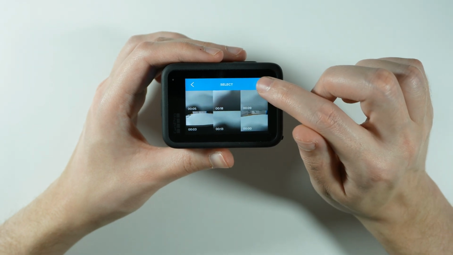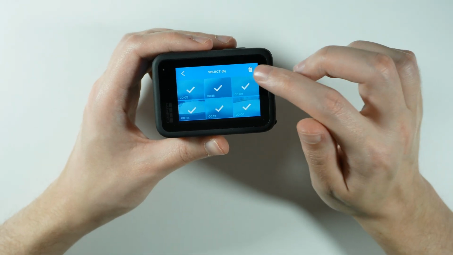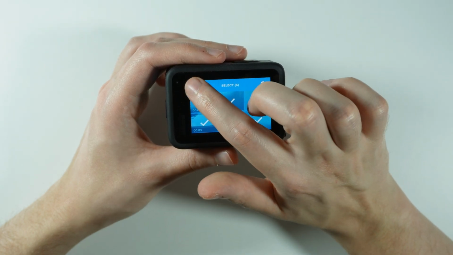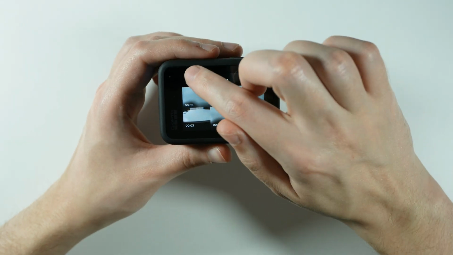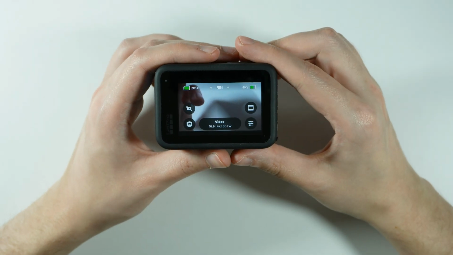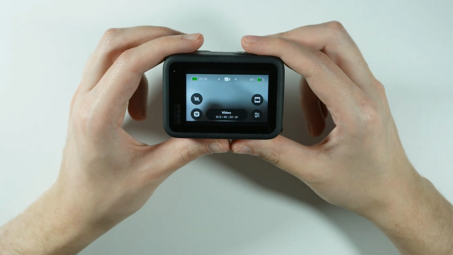And we can also tap once again in order to select everything, and then we can tap this trash icon in order to remove. Tap the arrow on the left side in order to undo the action and deselect everything. And swipe from the top towards the middle in order to go back to the video or photo mode.